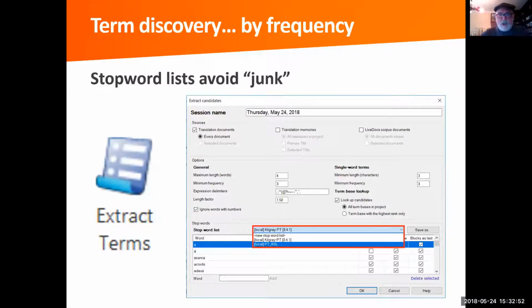And here in the screenshot, I've got a red box around the drop-down list where these stopword lists are located. Here, for example, you see that Kilgray has a Portuguese stopword list, which was recently introduced. They've got stopword lists for a number of other languages. They're not shown here because this is a project in Portuguese. And you can also create your own list. In this particular case, I have my own custom list for Portuguese. It goes well beyond Kilgray's default list.